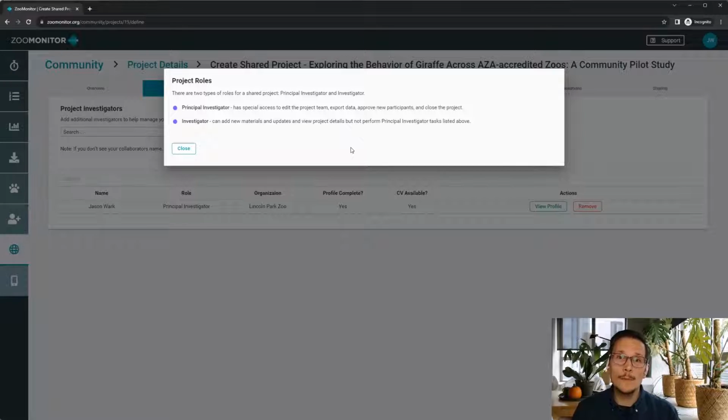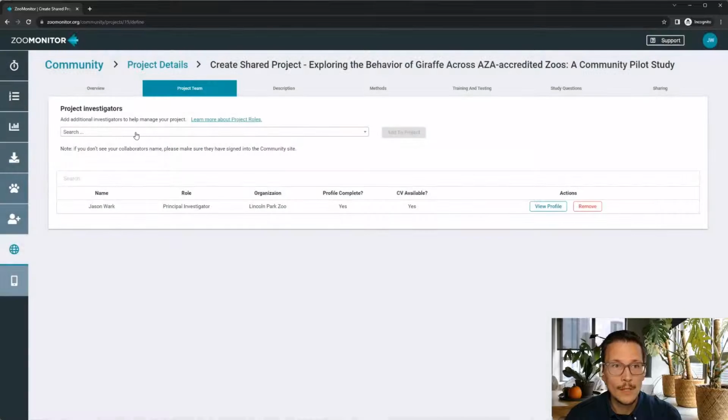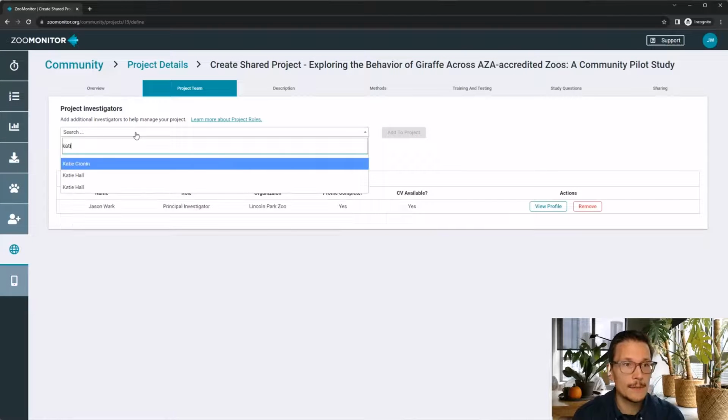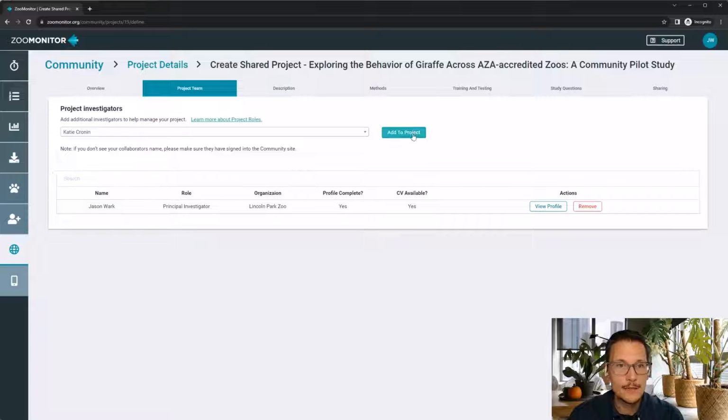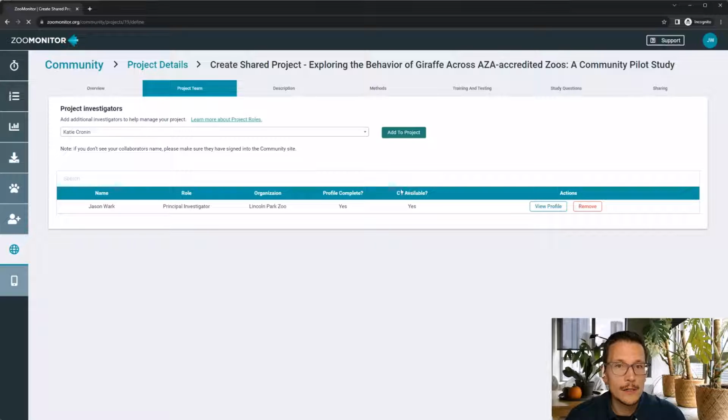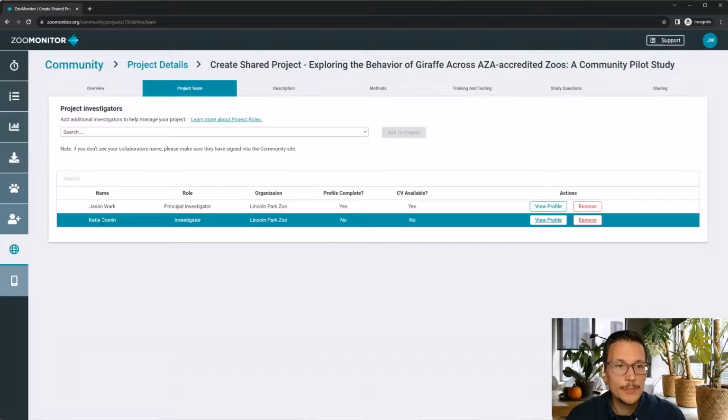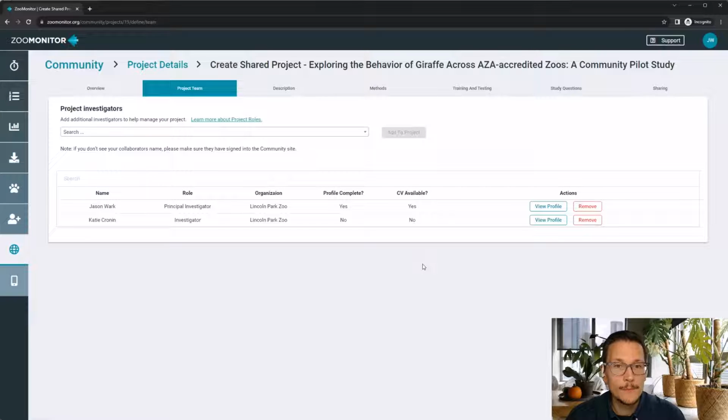However, if you have somebody who can help with more of the management of your project, you can add additional investigators here. These are people that can add new materials and add those updates that I mentioned earlier. But they can't perform some of those tasks I just listed, so they're not able to export the data or approve new participants. Let's go ahead and add Katie to this study. So we've got our project team set up, and you can see myself and Katie Cronin.